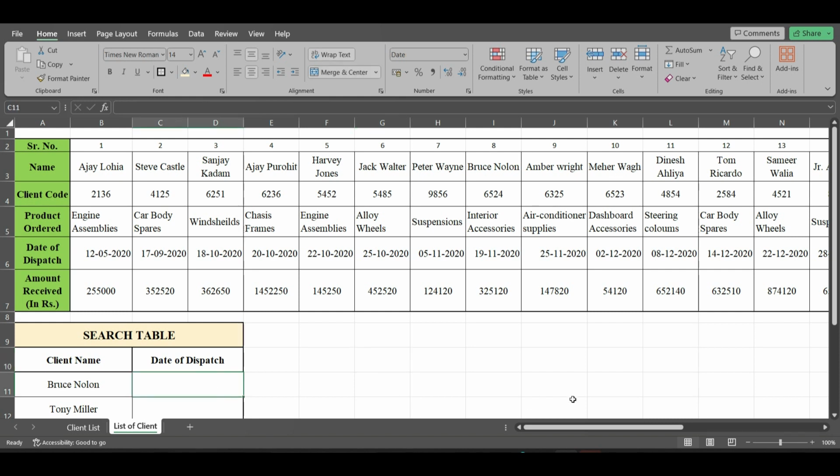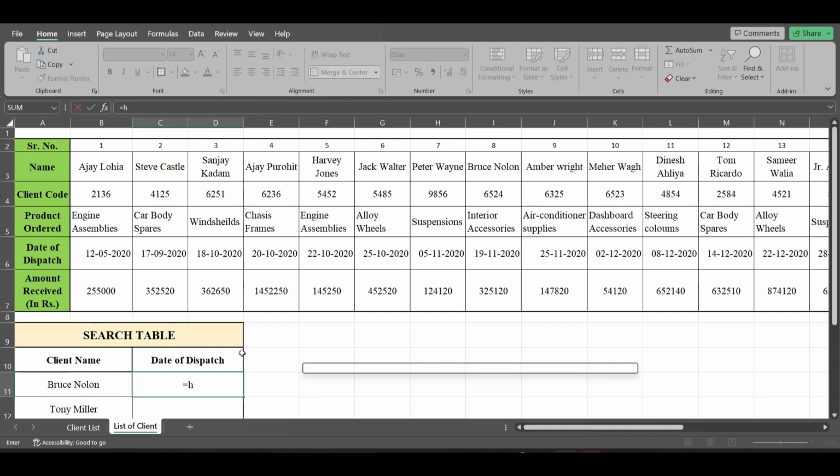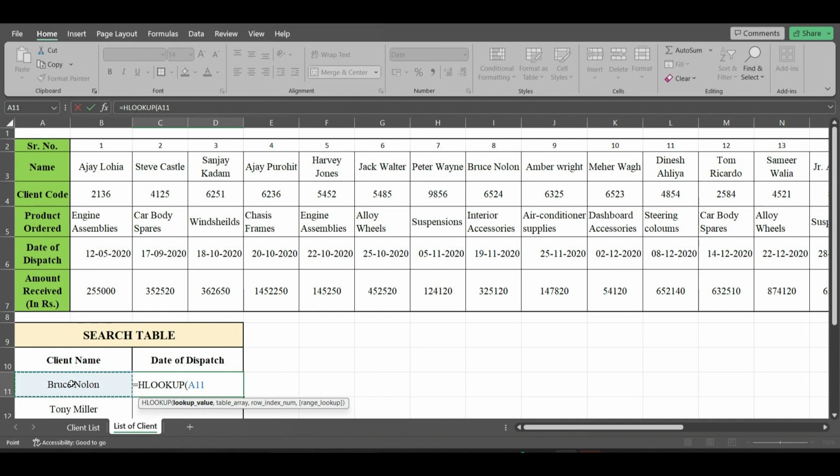So here you have to use the Hlookup formula because you have to travel horizontally. Equal to Hlookup, bracket open. You have to give the lookup value. This is the client name we are looking for, comma, table array. So starting with the client name up to the date of dispatch, 4 rows we have selected, comma, row index, from which you have to pick the value. So we need the date of dispatch, which is in the first, second, third and fourth row. So you have to write here 4, comma, you have to look for the exact match. So you have to select false and bracket close, enter.